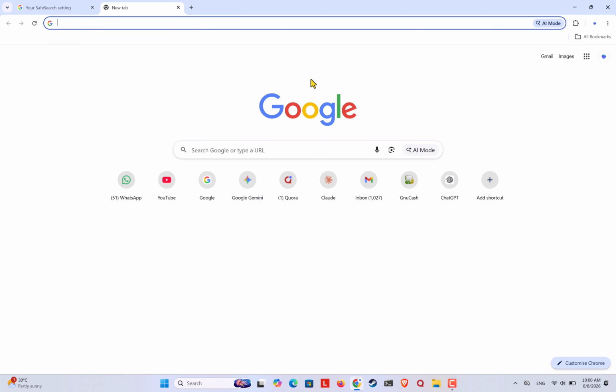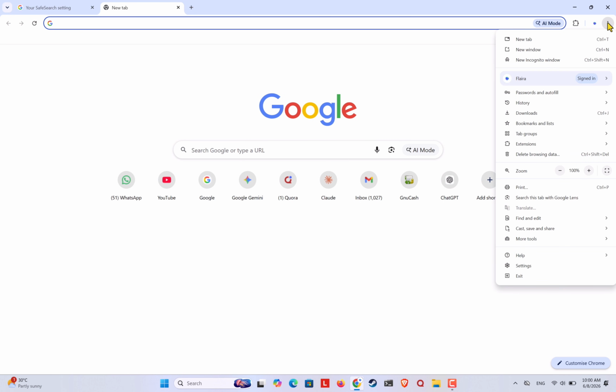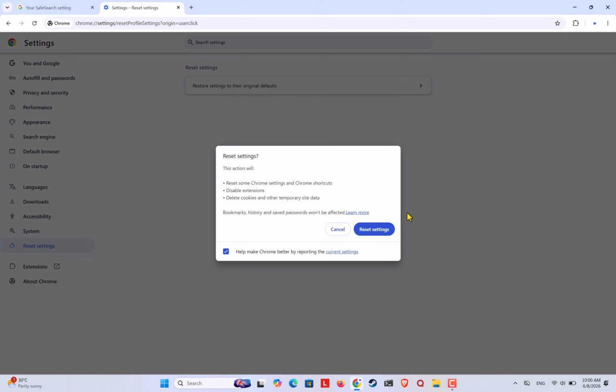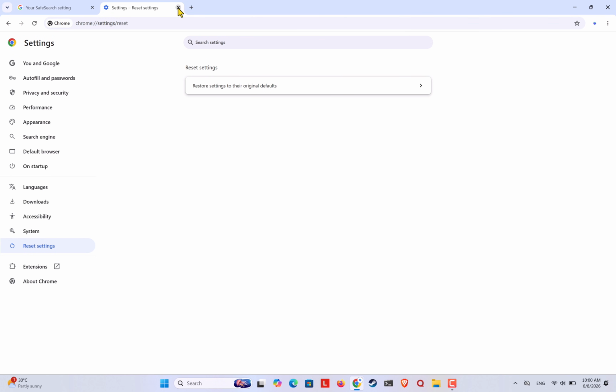One thing you can try is resetting Chrome settings. To do that, click the three dots in the top right corner of Chrome. Then go to Settings. On the left side, click Reset Settings. Now choose Restore Settings to their original defaults, then confirm the reset. After that, restart Chrome and check the SafeSearch page again.